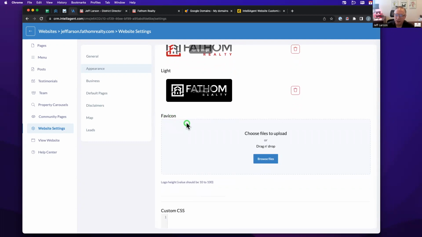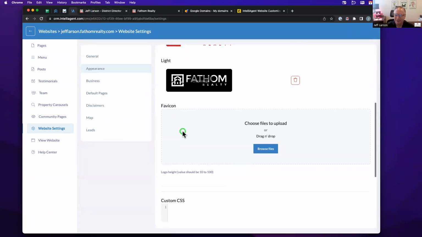Your favicon, this is the little icon right there in the tab. You can see that it's different depending on the site that you go to. If you wanted a custom favicon, you could create one and upload it here and have a little tiny picture of Don Zimmerman, for example, whatever you wanted to put there. I just like the Fathom one, and so I've left it there.